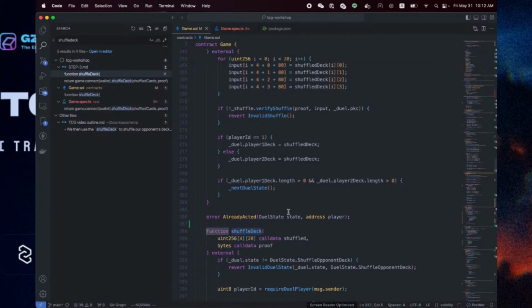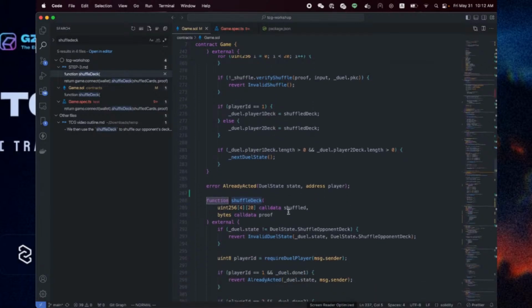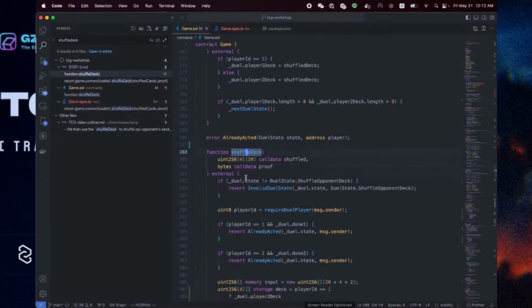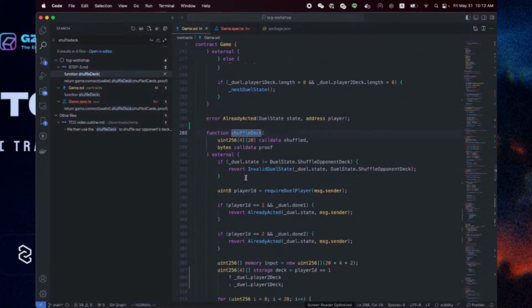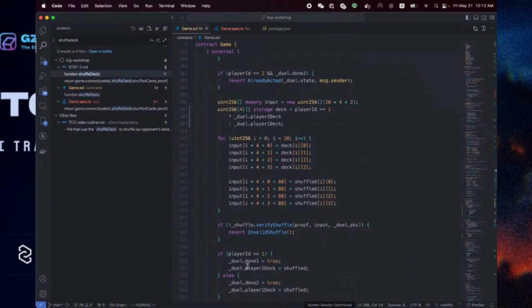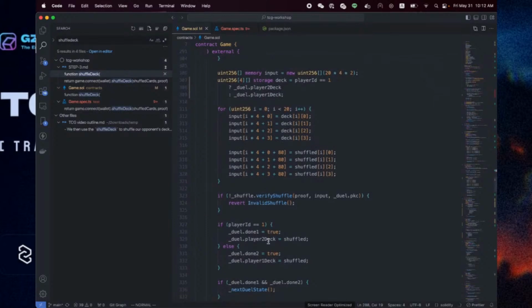And after this, we also need each of our players to shuffle the opponent's deck and submit that on chain. So we also have here the shuffle deck function that acts very similarly to our submit deck function above. So it does some checks, sets up the inputs, and together with the proof, we have this verified by our shuffle verifier. And finally, it will store the opponent's decks on chain.